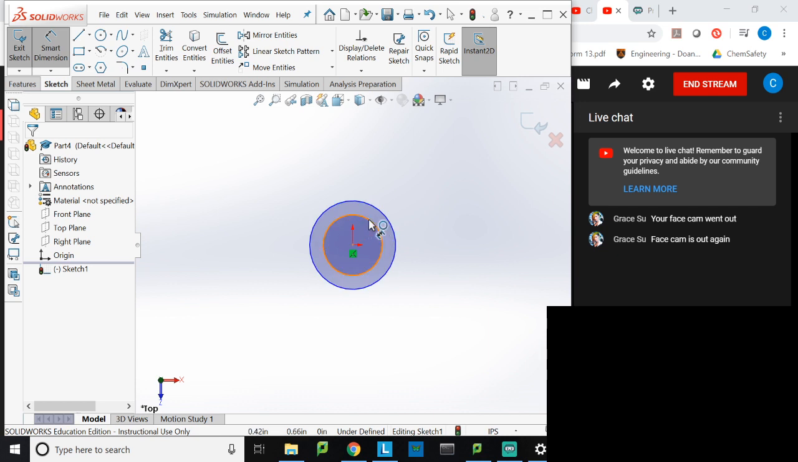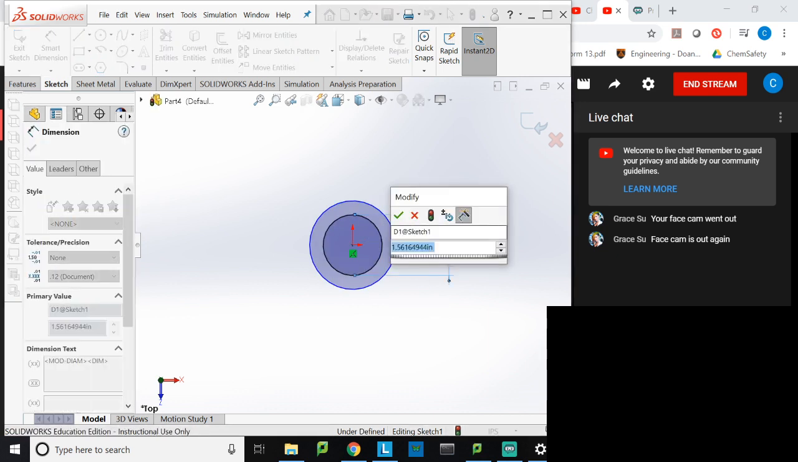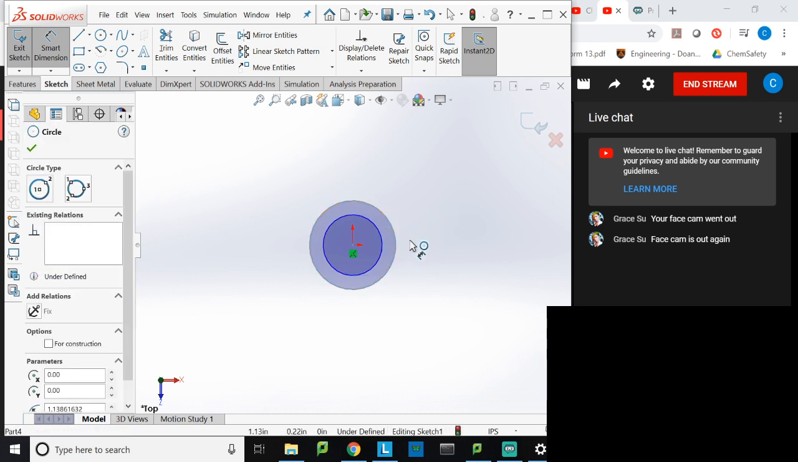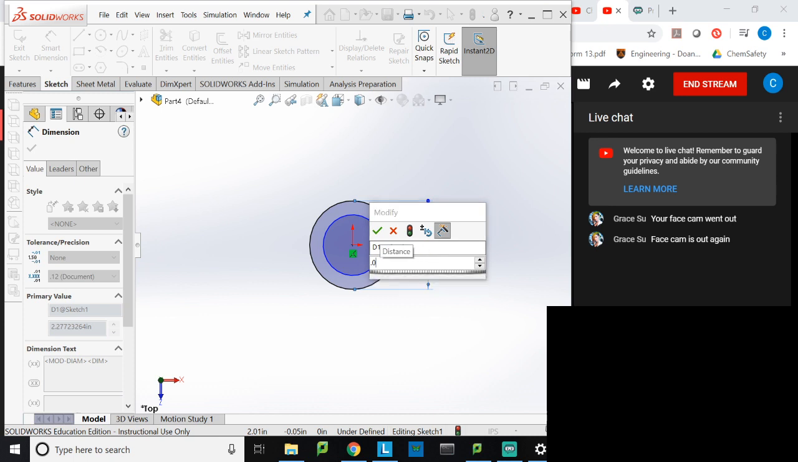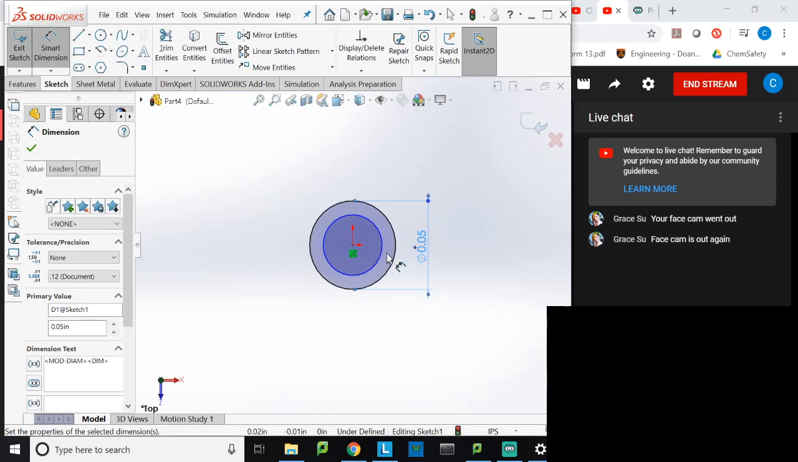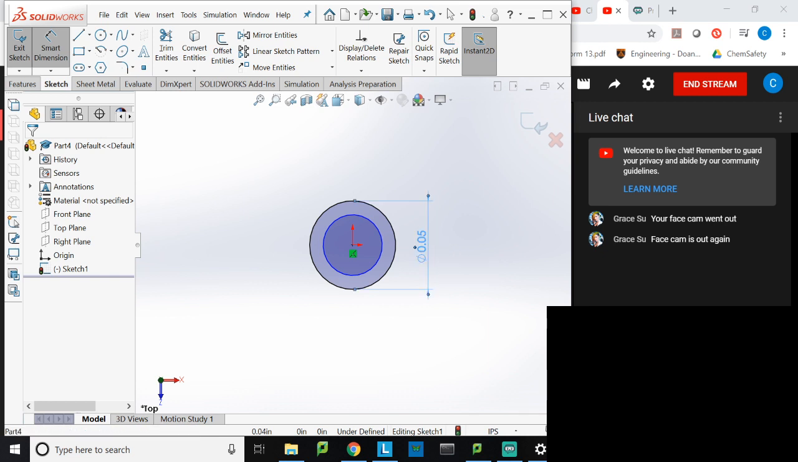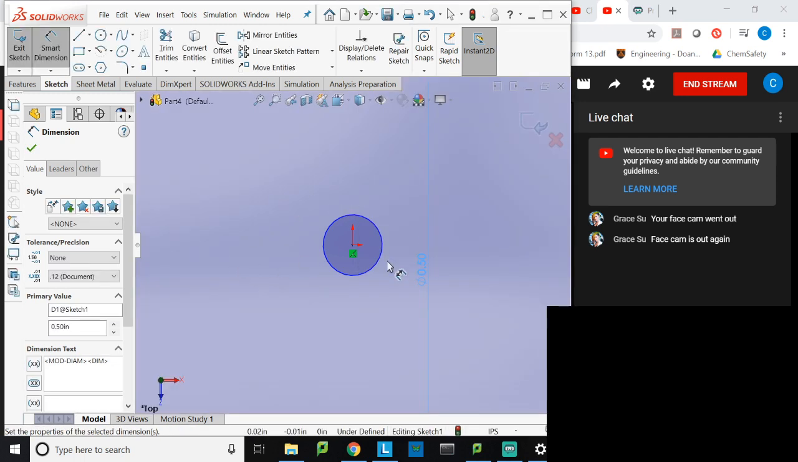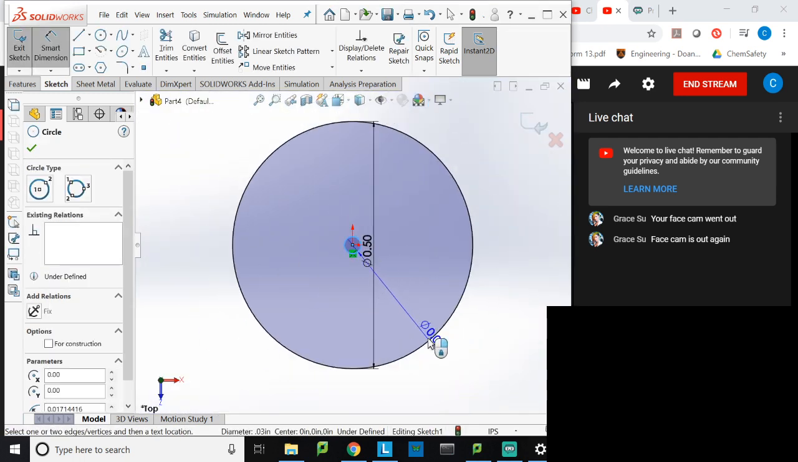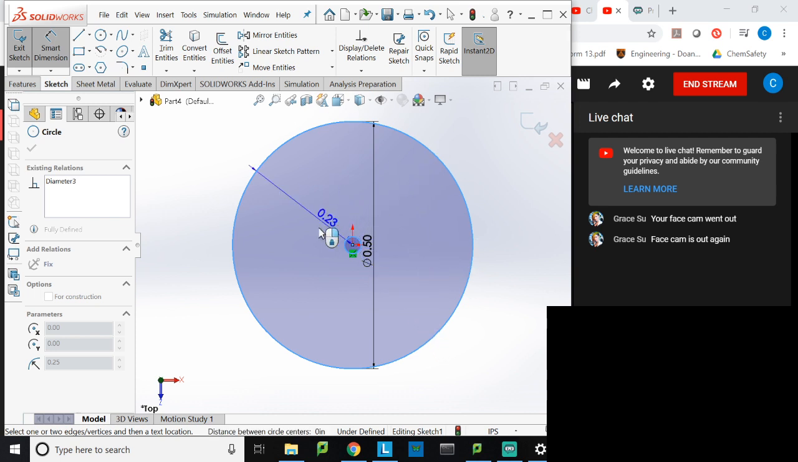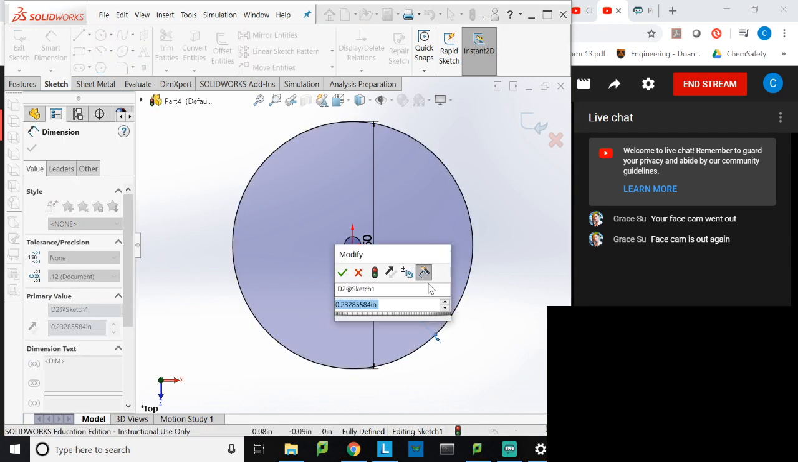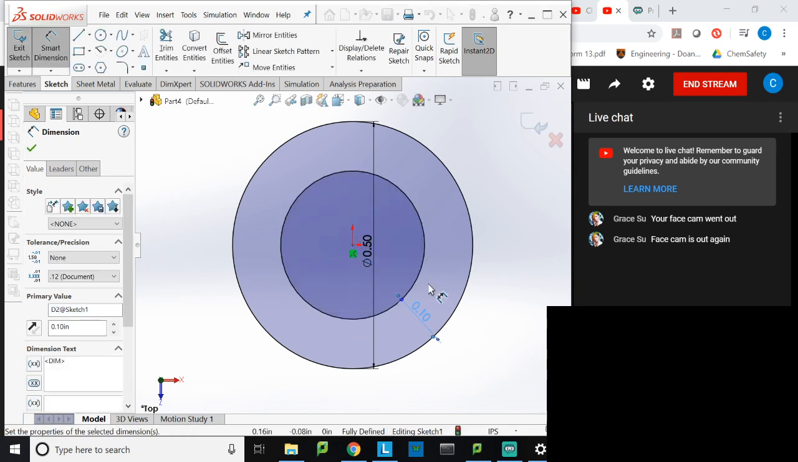Go ahead and smart dimension the first diameter. I want this to be, oh wait, no, dang. Excuse me. I want the outer diameter to be 0.5 inches. Whoa, okay, not 0.05. 0.5, and then I want the distance between this circle and this circle. It's a radial distance because they both share the same center point. I want the tube thickness to be 0.1 inches. Okay.